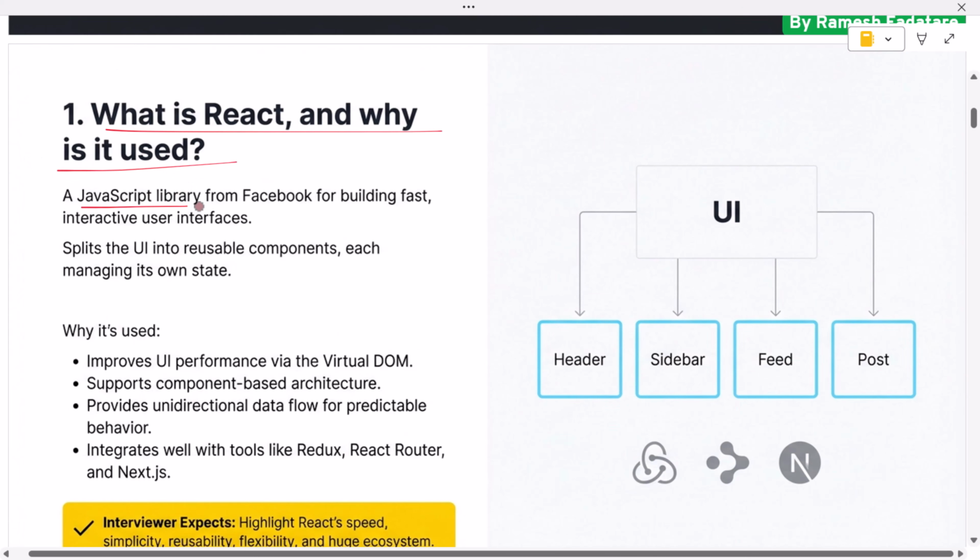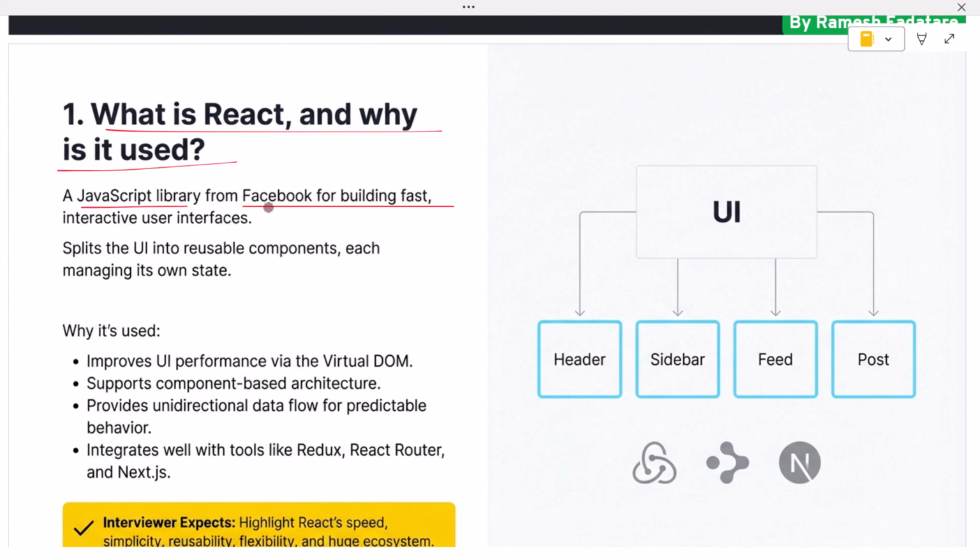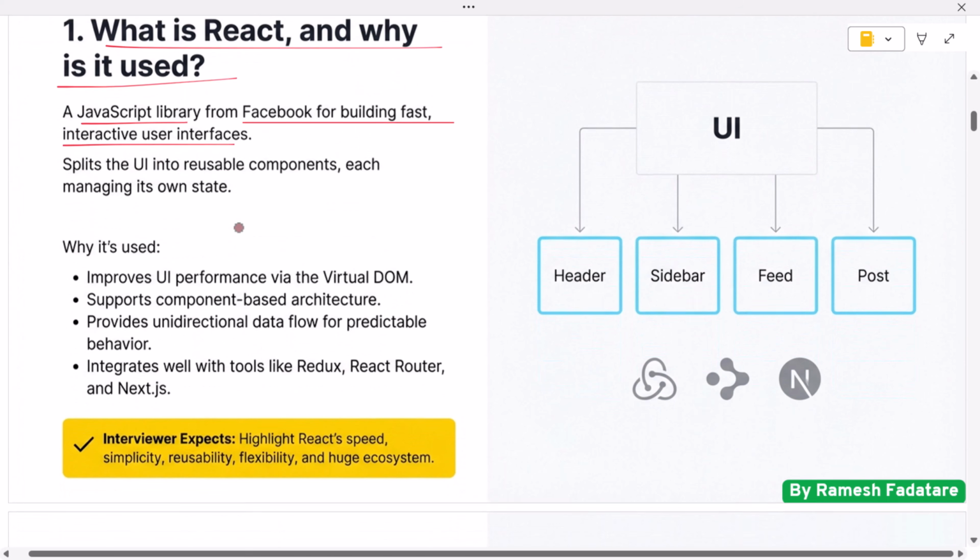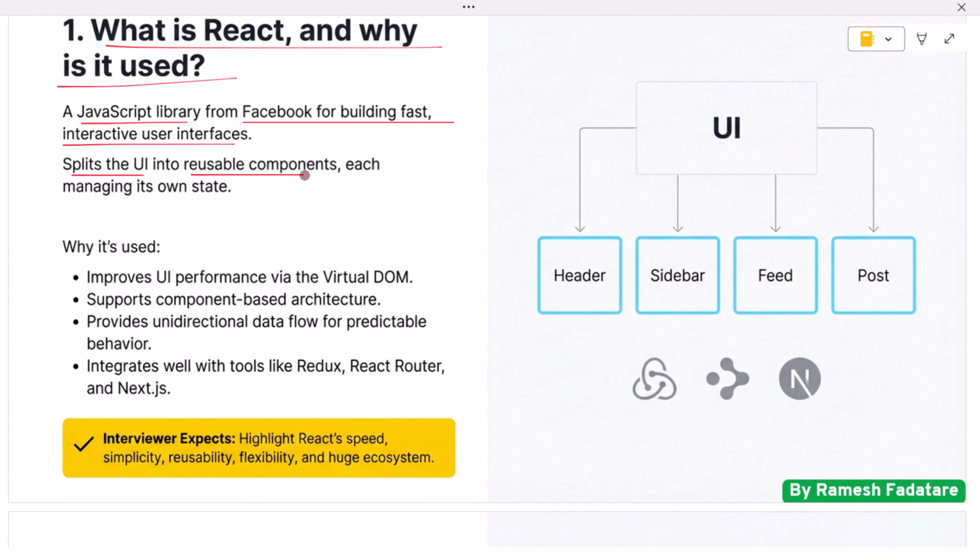React is a JavaScript library created by Facebook for building fast, interactive user interfaces. Instead of treating an entire page as one DOM structure, React splits the UI into reusable components. Each component manages its own state and updates only when necessary.